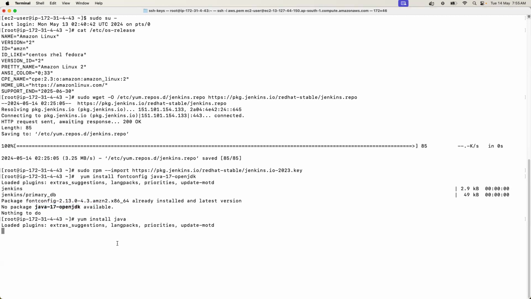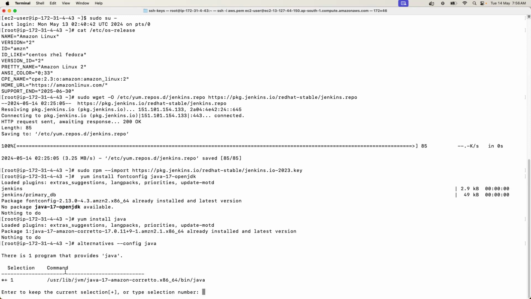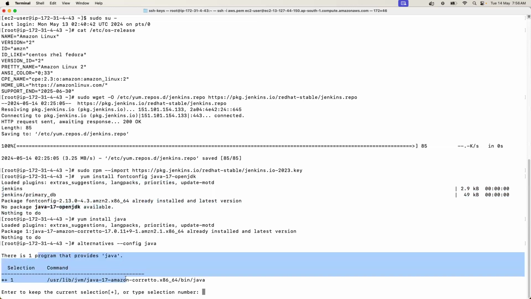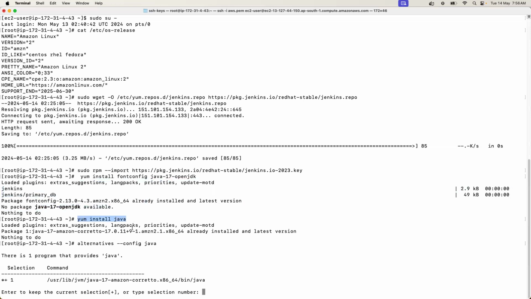Install Java should work. Okay, it's saying Java 17 is already installed. To see the Java configurations, there's a command: alternatives --config java. It will show you all the Java installations. Yes, of course, Java is there. This package is already there and Java is also there. So if Java is there, it's fine. Otherwise, install Java will install it.